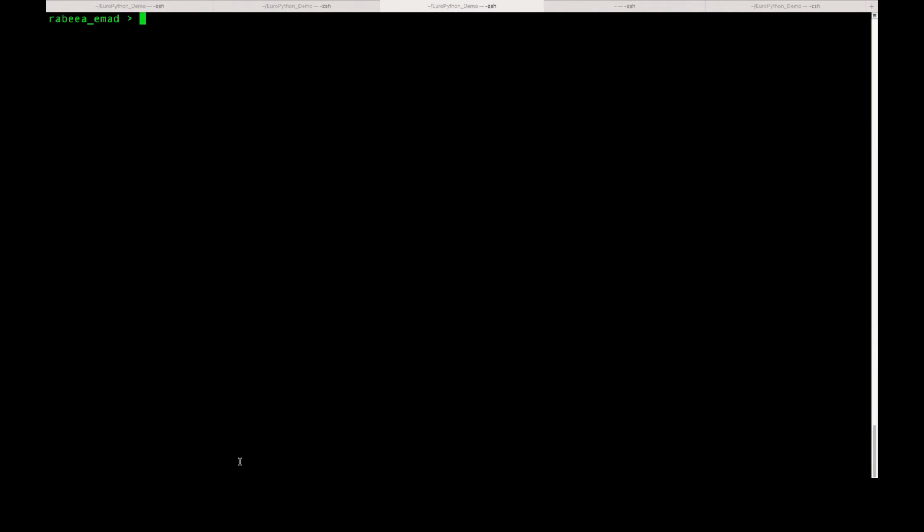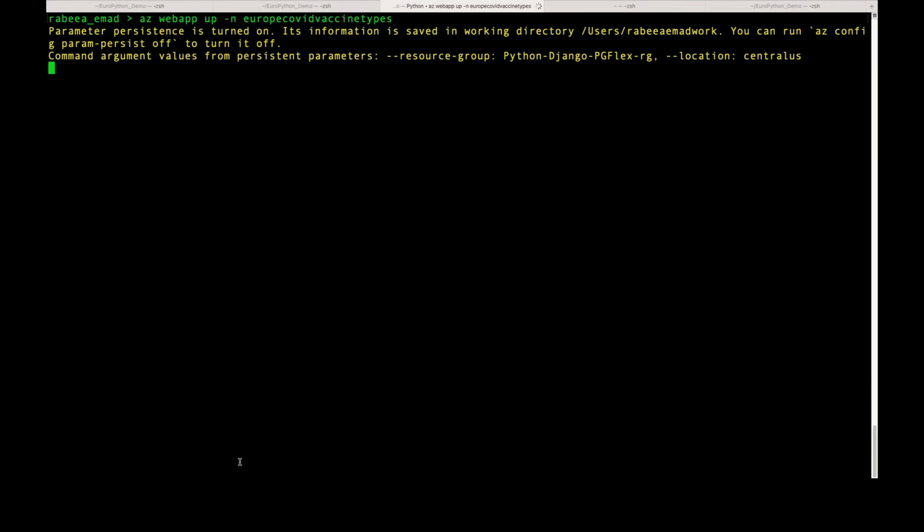The way to do that is you just write az webapp up and you give your app a name. So I'm going to call it Europe COVID vaccine types, just that. And I'm going to click enter. What it does is it tells me that this kind of website doesn't exist, so it's trying to create a plan. It's creating a web app.